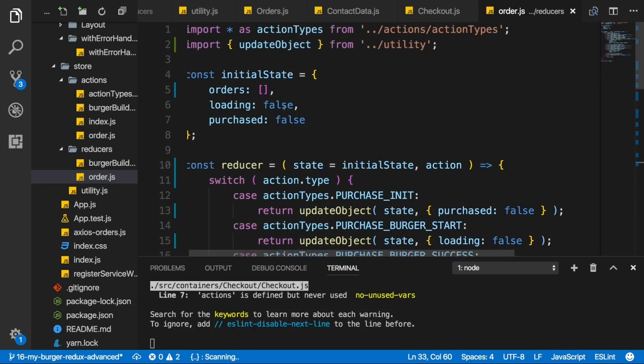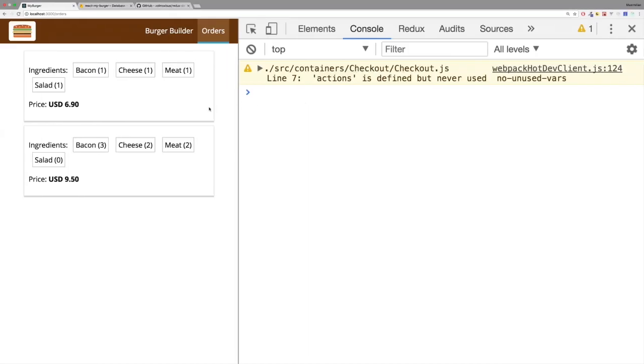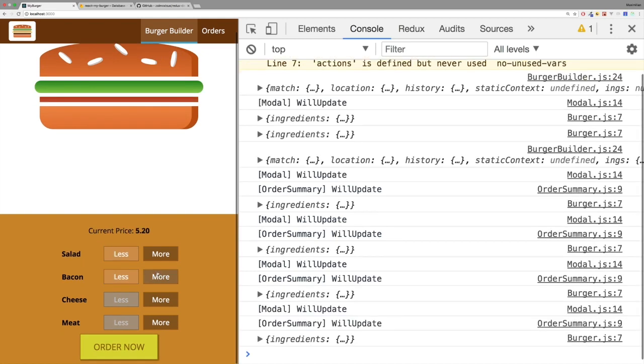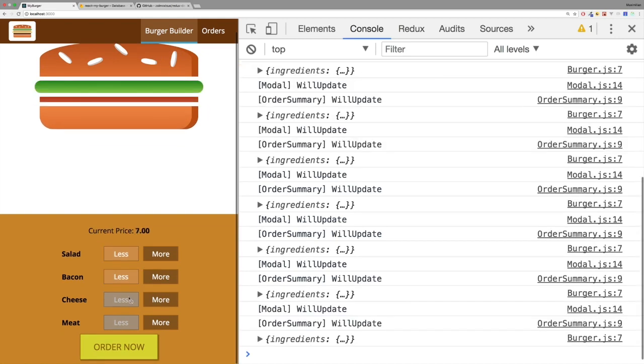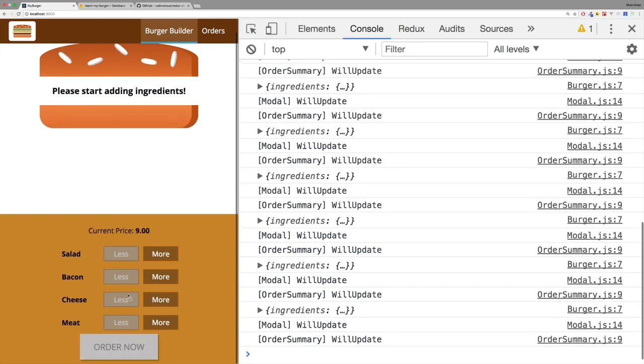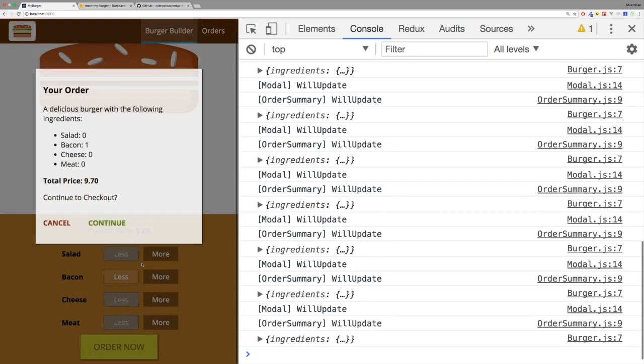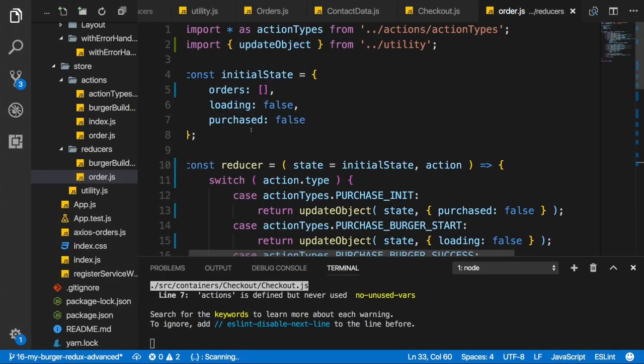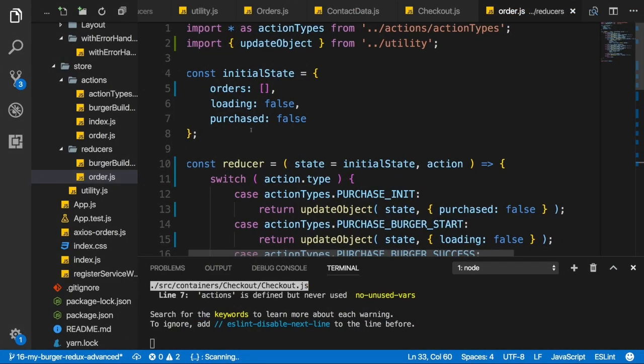And if you ever were to change the logic you use for updating an object, you only have to do it in one place. Now let's quickly see if that all works. Loading does work. Managing the burger does seem to work. So that is all good, I guess. Let's quickly go to the checkout page. So that's looking good. Seems to work. What else can we do? Let's have a look in the next lecture.